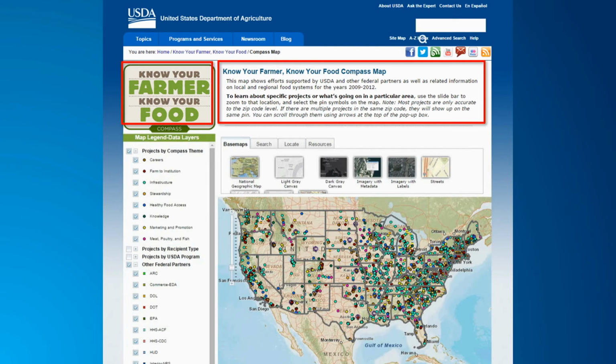And I don't know if you can read it, but it says something about, if there are multiple projects in the same zip code, they will show up on the same pin. You can scroll through them. So I always say user interface is like a joke. If you have to explain it, then it's not that good. So maybe we shouldn't even have to explain it here.